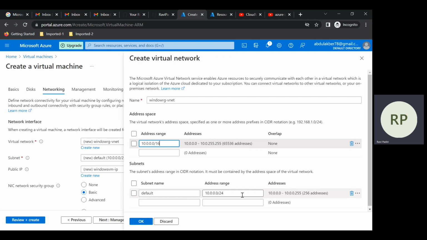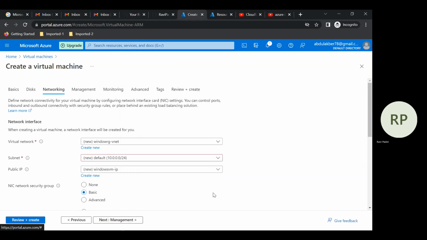It is mainly for differentiating between dev, test, or depending upon the application. For example, in one subnet, we will create virtual machines which are open to the internet, like web servers. And in another subnet, we deploy servers, mainly database servers, which are not open to the public. So in different subnets, we keep different servers depending upon their priority, like open to public, not open to public, and different rules. Click on OK.